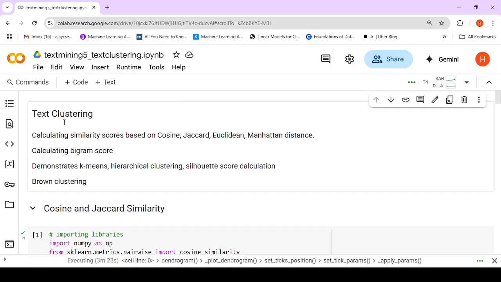We're going to see the demonstration of text clustering. First of all, we will see how I calculate similarity score based on cosine, Jaccard, Euclidean and Manhattan distance. Then we will also see how we calculate Bigram score. I'll demonstrate k-means, hierarchical clustering, how we do silhouette score calculation, and then also we will check Brown clustering.